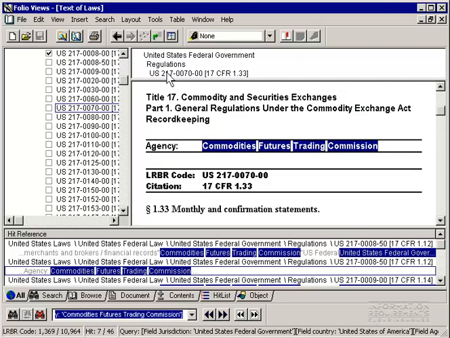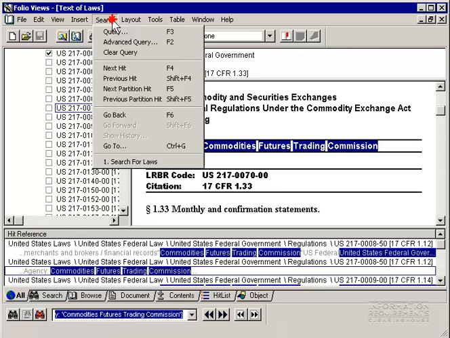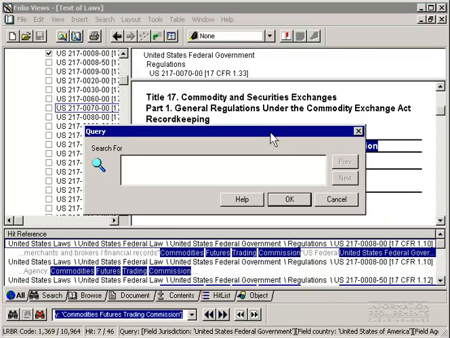Now, let's get into some of the other search tools within the program. All right. Most of the basic functions in the program are accessible through the menu bar and also function keys. Let's do a basic search. All right. Click on Search and go select Query. You'll get a basic window in which you can type out a word or phrase that you want to look for. Let's do the word tax. Click OK.